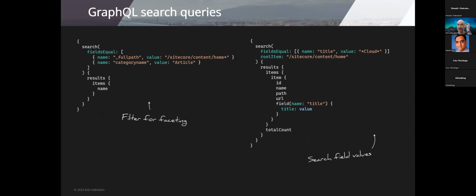And there's more things you can do with GraphQL queries. You can filter for faceting, for example, on a specific category name, or you can search through fields and field values, finding specific words. For example, all the news items in my content with the word cloud in the title of the news item.